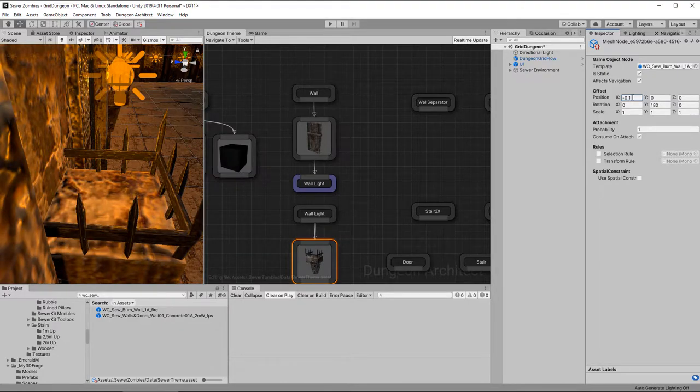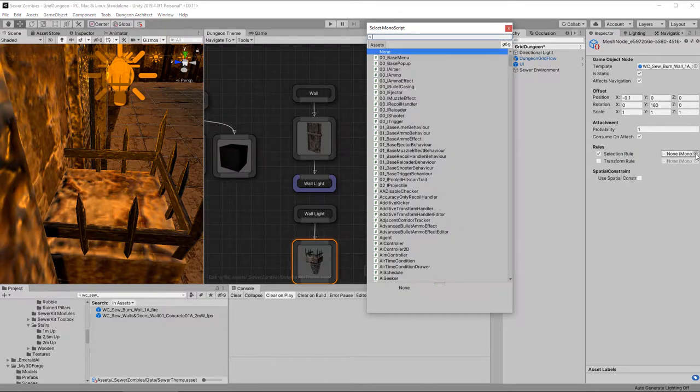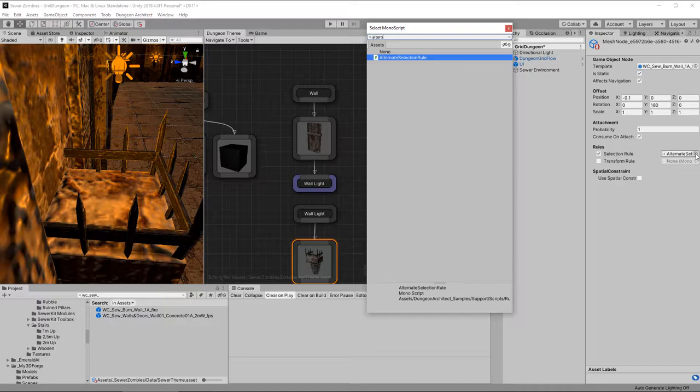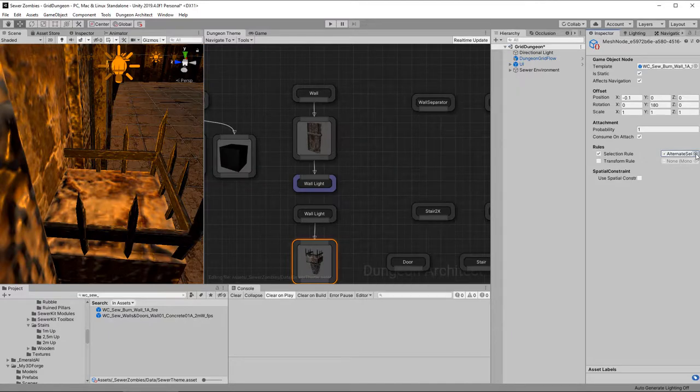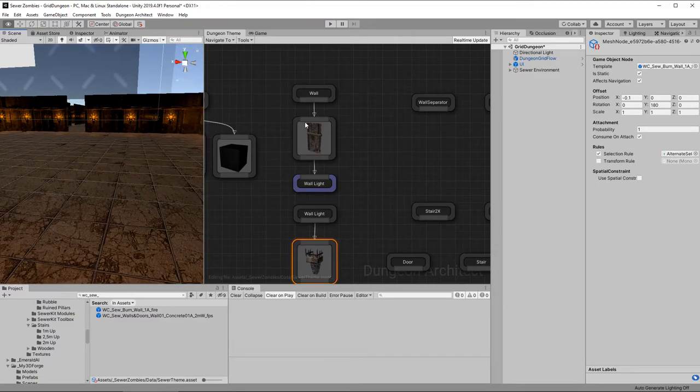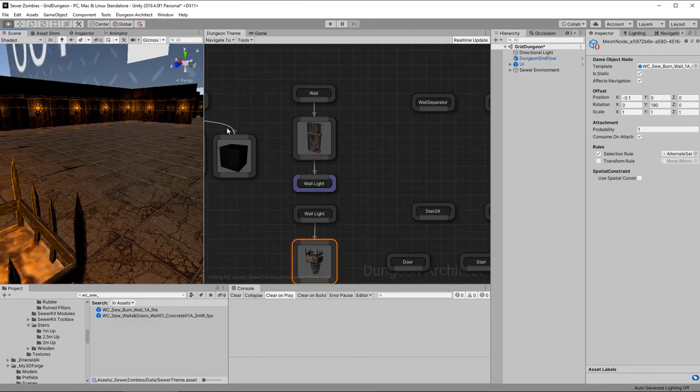And the next thing is there's too many. There's one on every single wall panel here. So we're going to use what's called a selection rule. This is a little script that will decide whether one should appear or not. And there's a few that come with Dungeon Architect. So we're just going to use the alternative selection rule. And once we've put that on, it'll only appear on every other wall. There we go. That looks better. Not quite so many. So now let's just break up that wall a little bit. Let's put a bit more variety in. And there is a built-in method for doing this. It's called the wall separator.